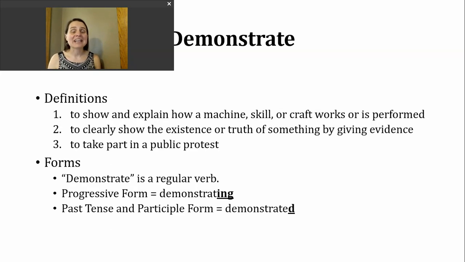Let's look at some definitions now for the verb demonstrate. The first meaning for this verb is to show and explain how a machine, a skill, or a craft works or is performed. So this particular verb is actually one that gets used frequently in classrooms.